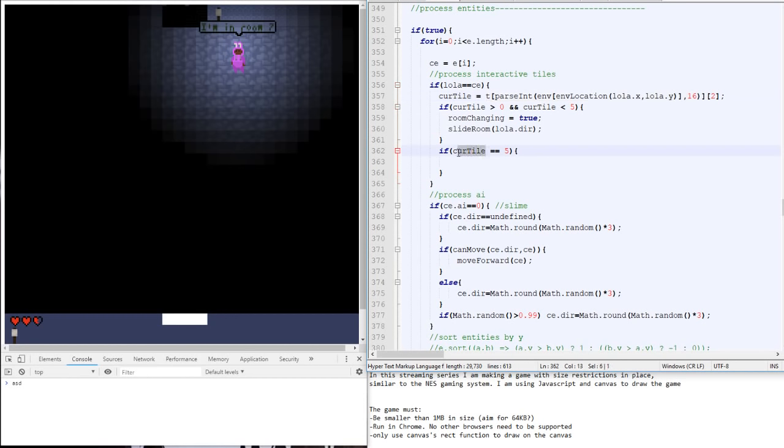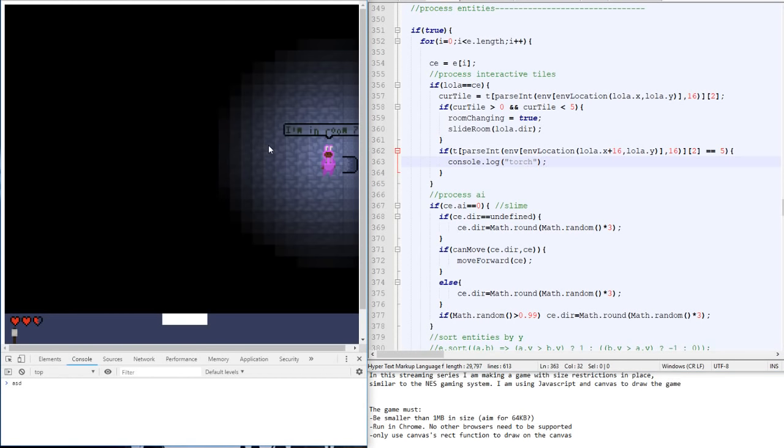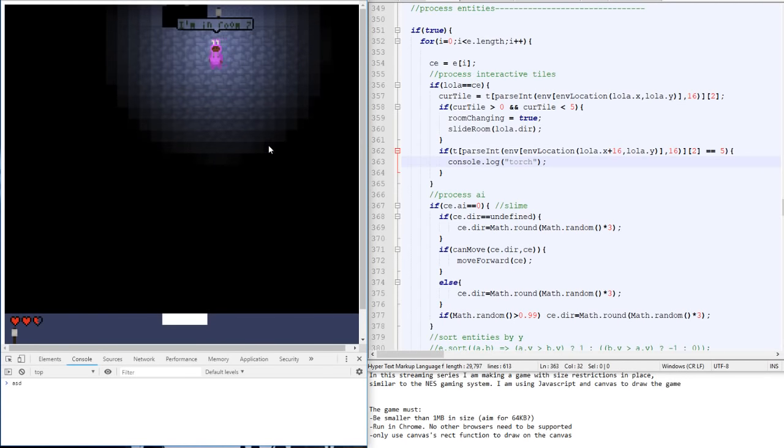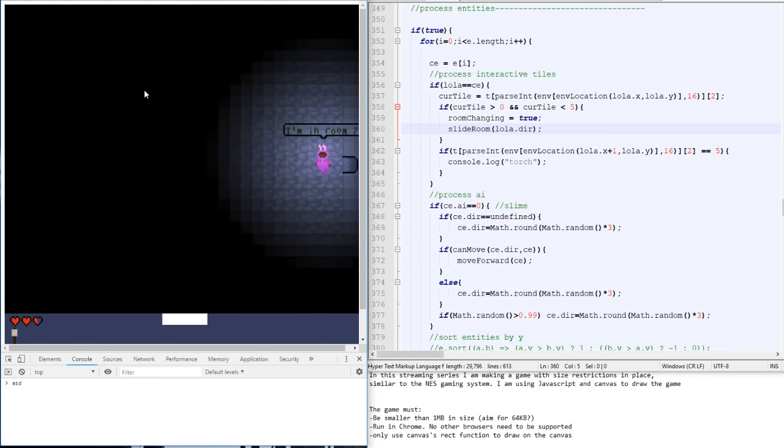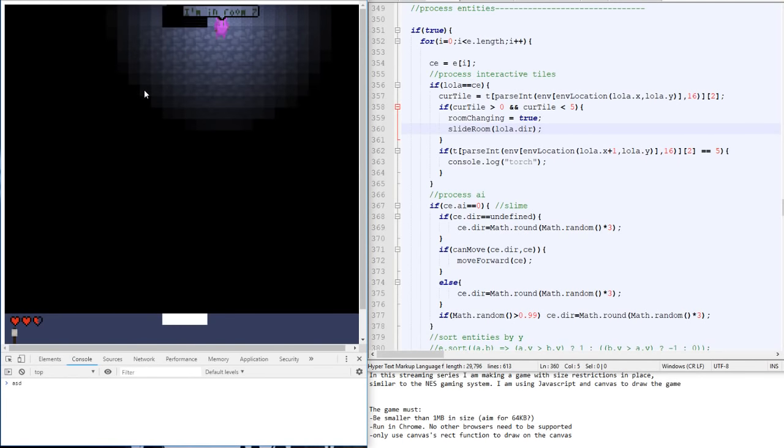So if the tile above Lola. We'll log that. Nope. Maybe it's plus one, not plus 16. Oops. Nope.